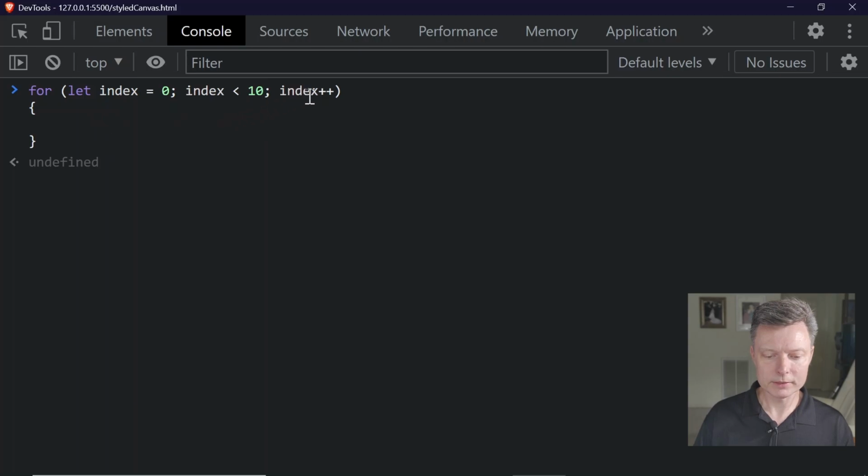Then it updates the variable. So it adds 1 to index. Now index is 1. So it goes back and rechecks this condition. Is 1 less than 10? Yes. So it does the loop action. Then it updates the variable. So now 1 plus 1 is 2. And so is 2 less than 10? Yes. So it does whatever is in the body of the loop again, and so on and so on.